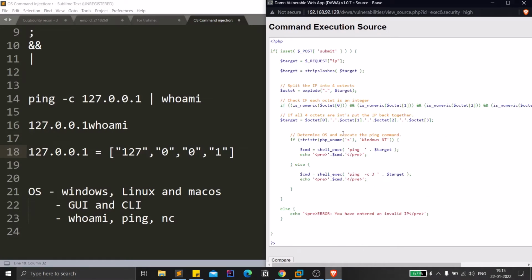So you can see here that it is checking each and everything. Octet 0, it is checking whether it is numeric or not. Okay, it is checking each and everything, whether they are numeric or not.